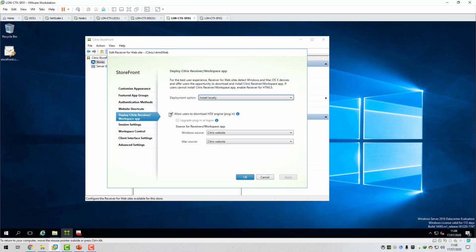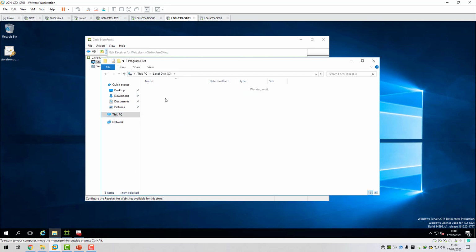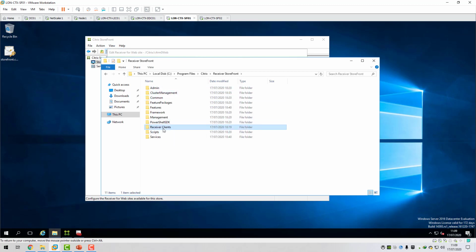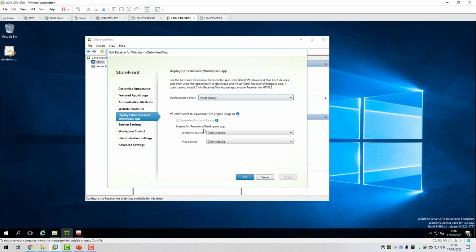Deploy Citrix Receiver Workspace app, so you can upload the receiver clients on your Storefront servers. I'll show you where that's located. So we go Program Files, Citrix, Receiver Storefront, Receiver Clients. You can download the Citrix Receiver clients and dump them into here, and then basically you can deploy the receiver clients from your Storefront servers rather than from citrix.com, which is pretty handy.